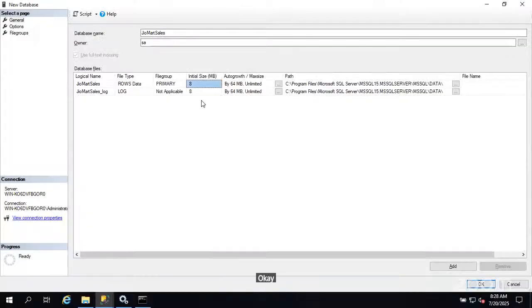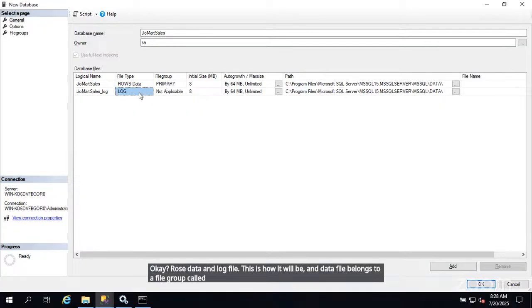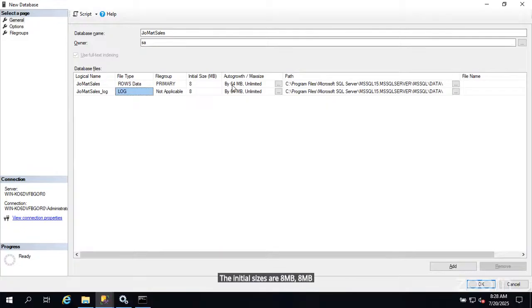Okay, so let's create this database, guys. The data file, the rows data, and the log file, this is how it will be. The data file belongs to a file group called the primary file group. For the log file, there is no file group concept. The initial sizes are 8 MB, 8 MB. Auto growth, what it is and all, I'll explain in the next class, don't worry.